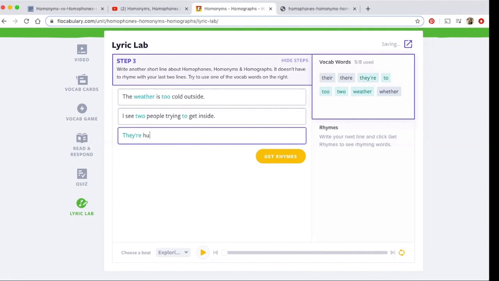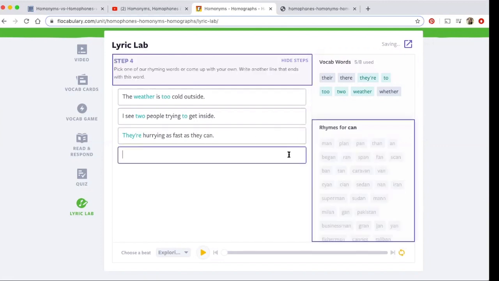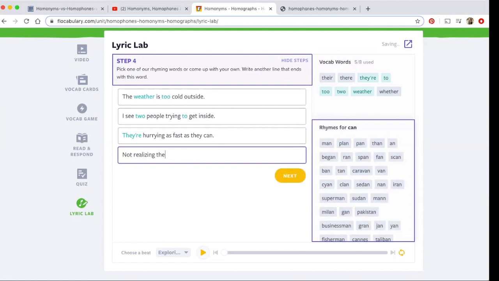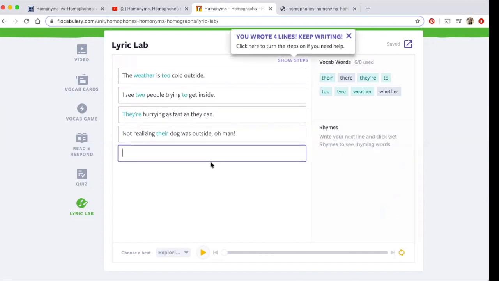They're hurrying as fast as they can, period. Get rhymes. Ooh, it rhymes with can. This is going to be our BB because it doesn't rhyme with these two. Okay. Ooh, I got a good one. Not realizing their, ooh, there's a good one. We just used their, this one. Dog was outside. Oh, man. And that rhymes with can. We got a pattern. Ooh, keep going.